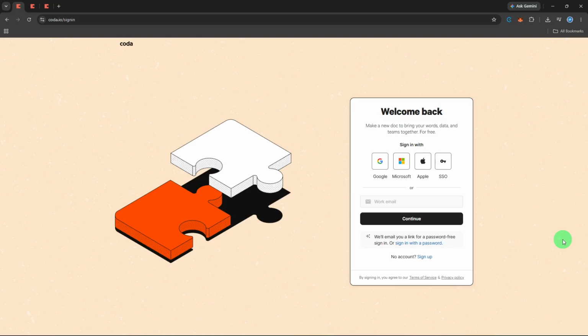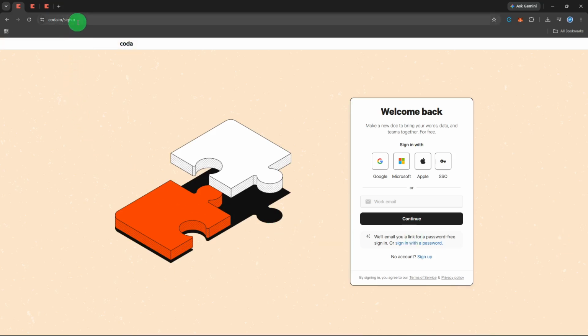In today's video, I'm going to show you exactly how to navigate Coda so you can master the interface, find your documents quickly, and keep your workspace organized from day one. Coda is a powerful all-in-one document tool that blends the flexibility of a word processor with the structure of a spreadsheet and the logic of a database. And getting comfortable moving around it is the first step to unlocking its full potential.